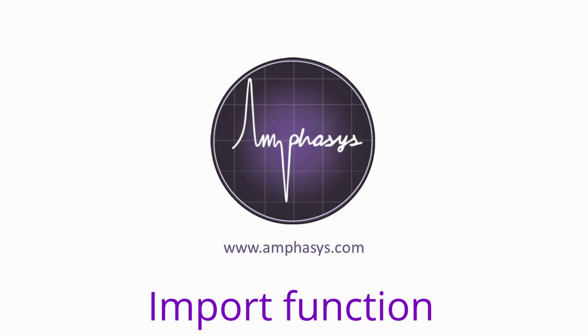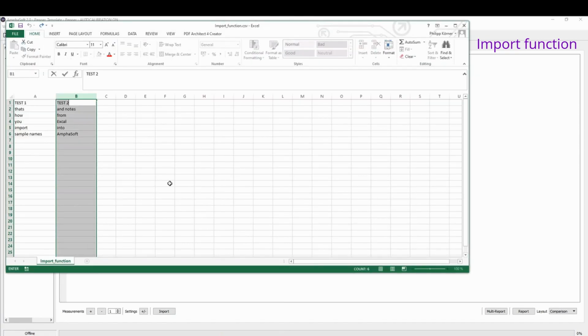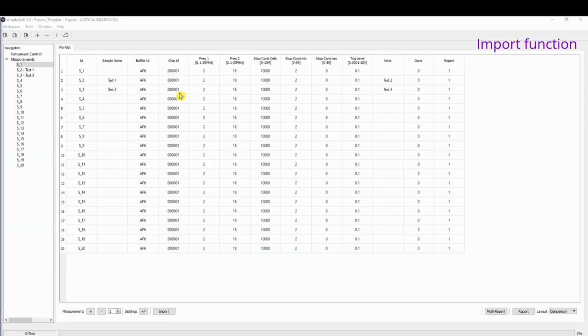There is also the possibility to import sample names and nodes from an external file using the import function. With the import function, you can add sample names and nodes from a CSV file into your workspace. To demonstrate that, I prepared such a CSV file for you. Sample names have to be in column A, nodes in column B. All other configurations, such as buffer ID, stop conditions, or alike, are not possible to configure with this function. To be able to import sample names and nodes, you need to delete all but one measurement from the sample list of your workspace.